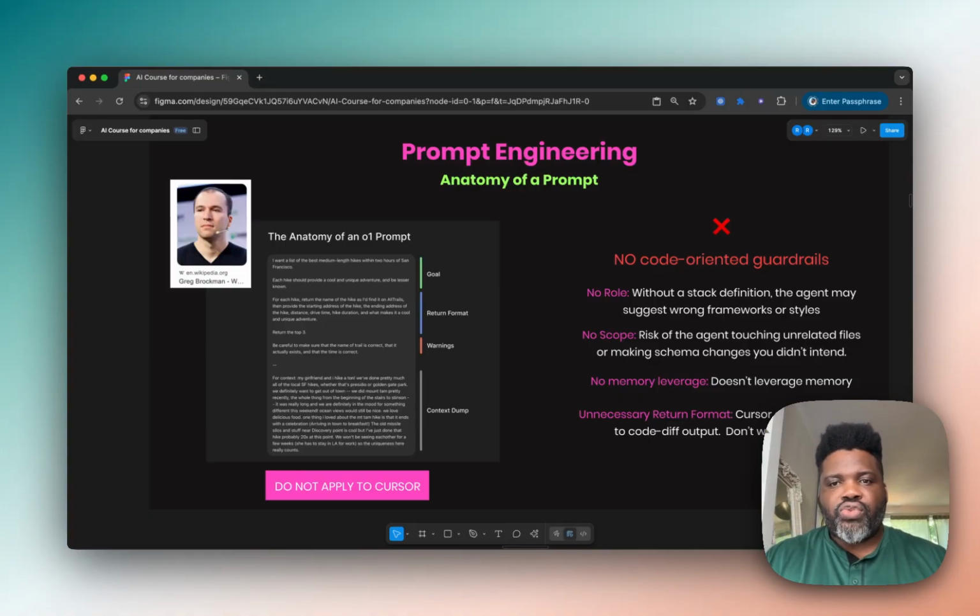As you can see, there are no roles. Without a stack definition, the agent may suggest the wrong framework or style again, and then there's no scope, so there's a risk of the agent touching unrelated files or making schema changes you didn't intend. There's also no memory leverage. We're going to talk about memory in this video, and this is a very important aspect of the 4 pillars.